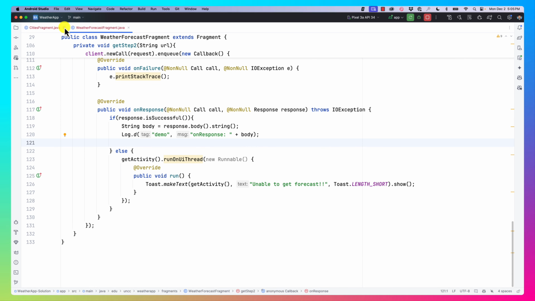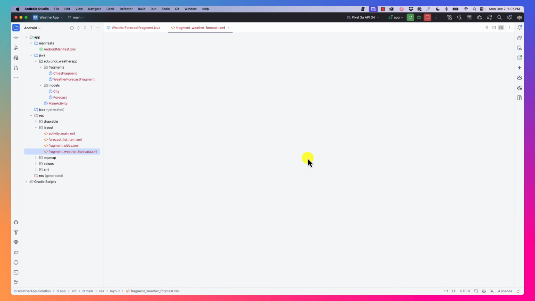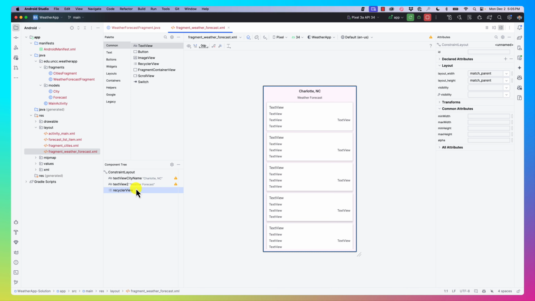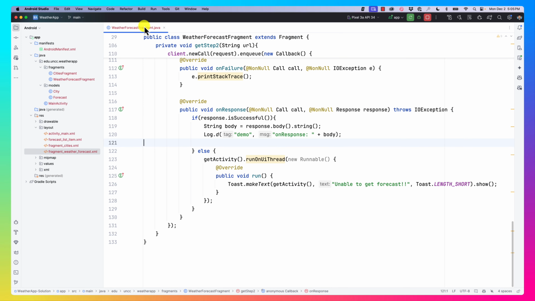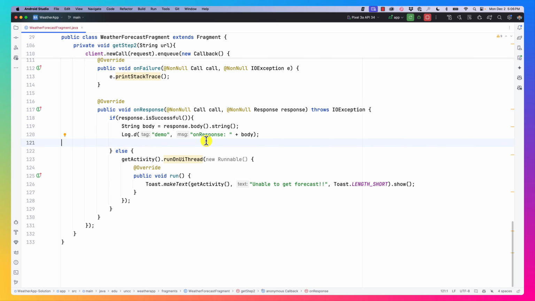We have the forecast fragment. Let's have a look at the layout just to make sure what do we have here. Weather forecast. Oh, it's a list view. It's a recycler view. Okay, perfect. So it's a recycler view. I also give you the list to display the list row item, right? The forecast list item. Okay, good. So now what we have next is straightforward.